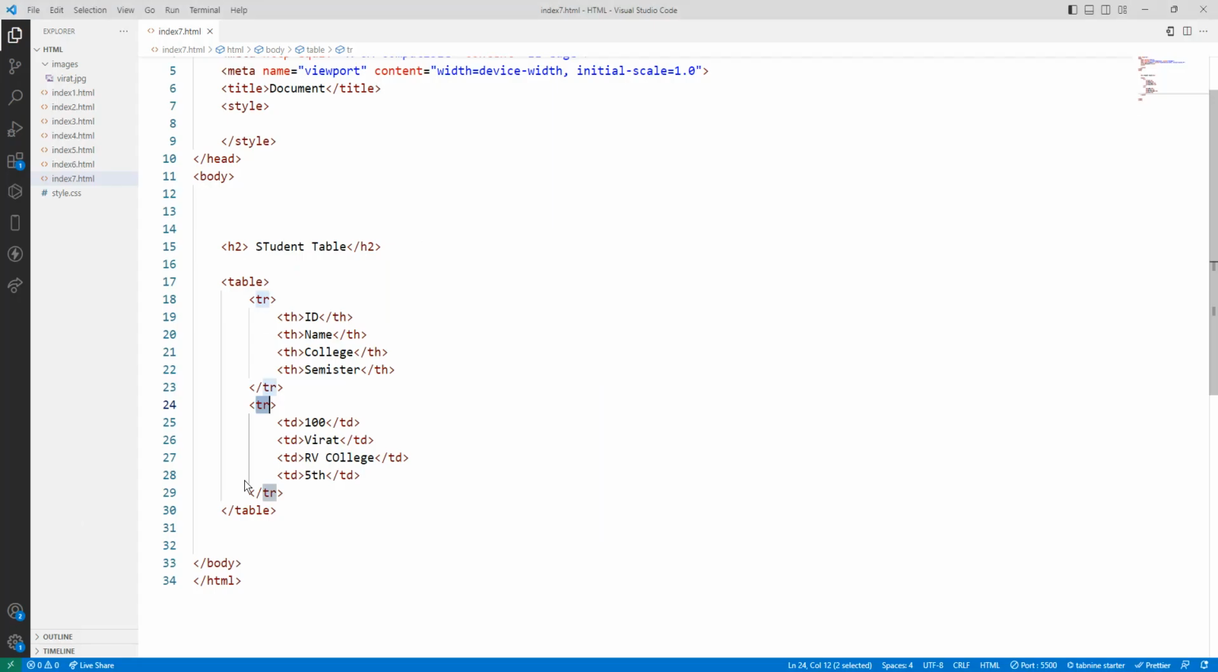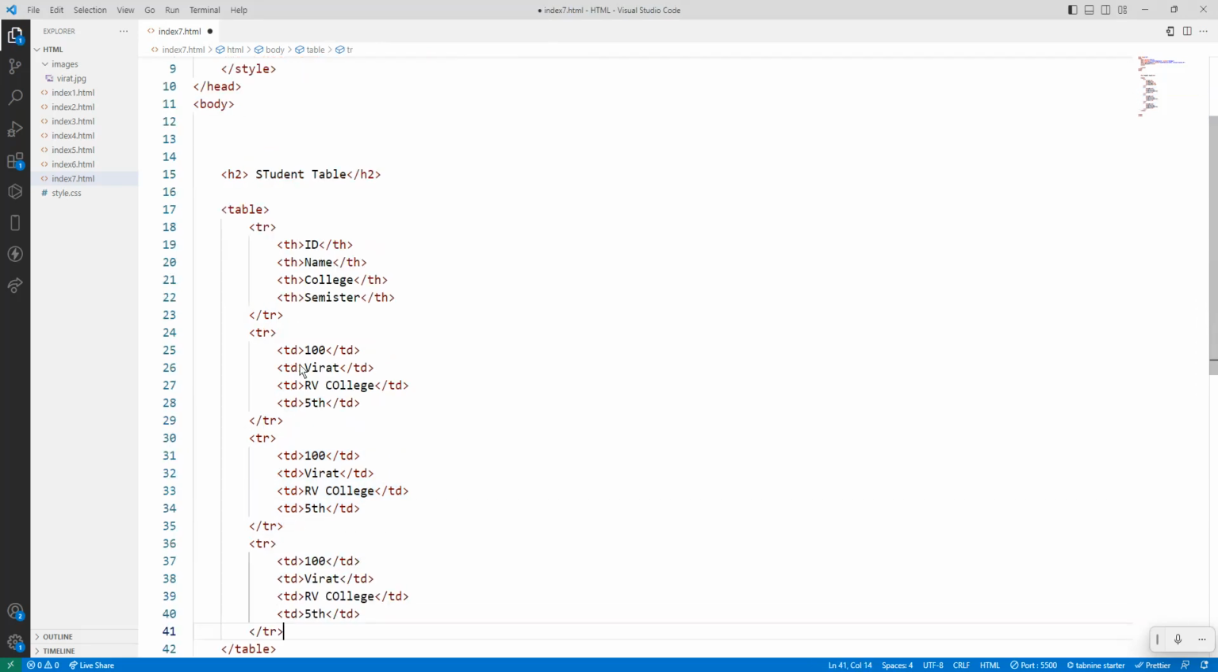I will copy this one. So this table row, copy, enter, Control V, enter, Control V. This is 100, this is 101, and this is 102. Virat, here it is Rohit, and BMSIT college, and he is around 4th semester, and Shubnam, UVC, and sixth semester. Save it. We'll go to the browser.